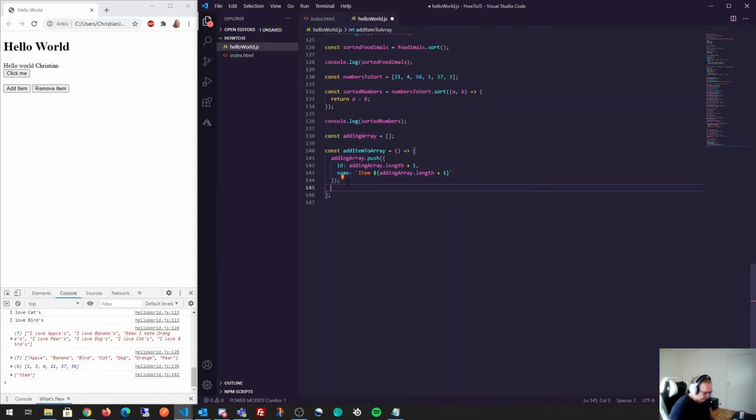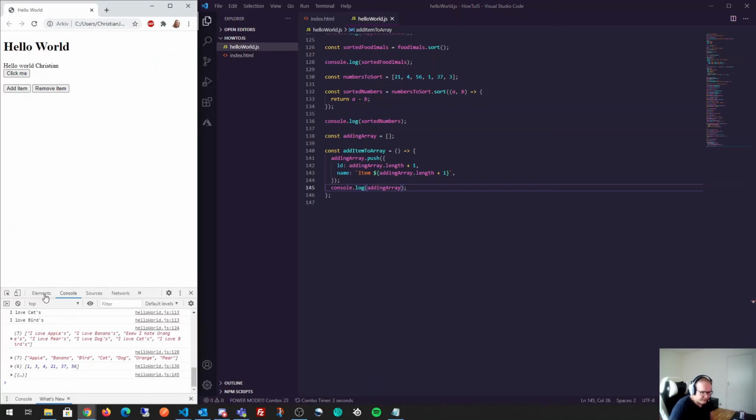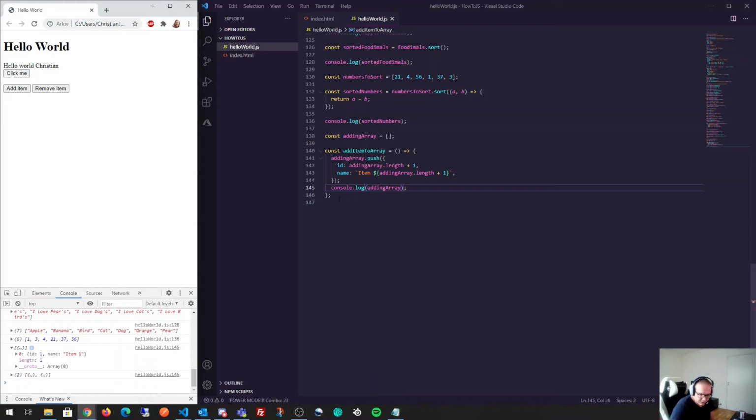So if I would console.log out the adding array here now, and we save, and we refresh, and I press this, then we see that we get here an item with the ID of 1 and the name item 1. If I press again, we see here that it console.logs out the adding array again, but now with 2 objects in it. And the first with ID of 1, name item 1, and the next one with ID of 2, name item 2, and so on.